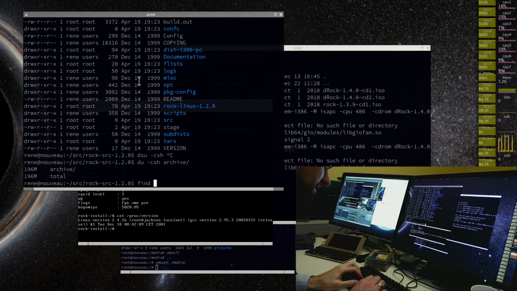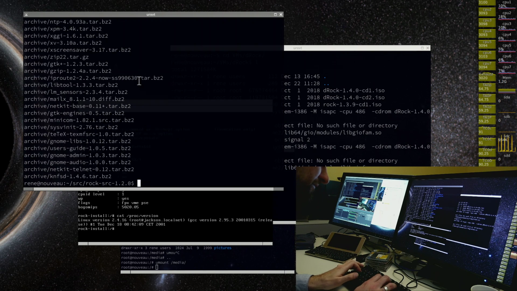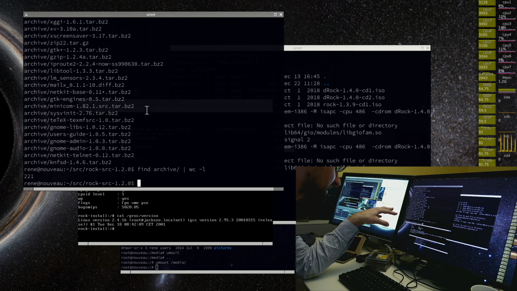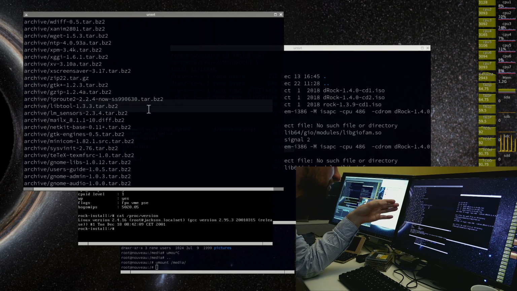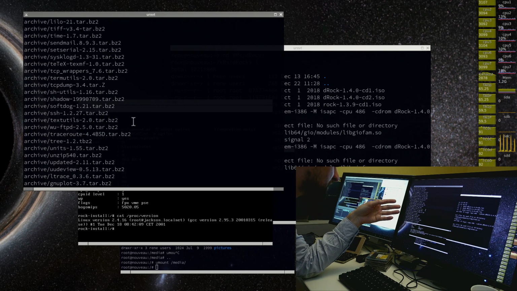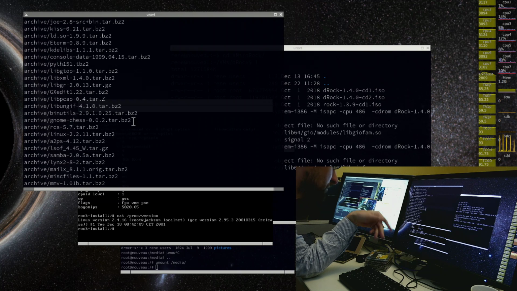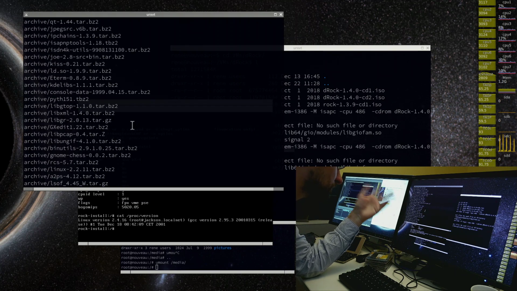Actually, we could try find archive. How many files are these? Word count, yeah, 221.9 files. Let's hope this is mostly complete, because finding some of the sources nowadays will be quite a challenge to compile this. Whatever I saw here earlier when I made the backup, of course this backup was running 5 minutes or something over USB 1.